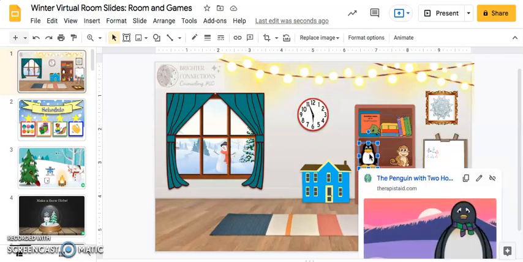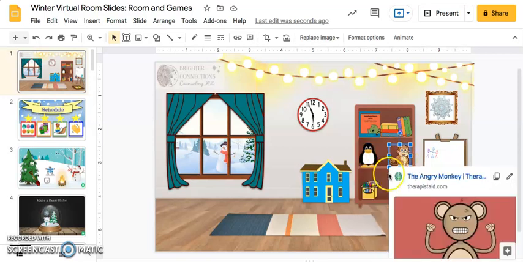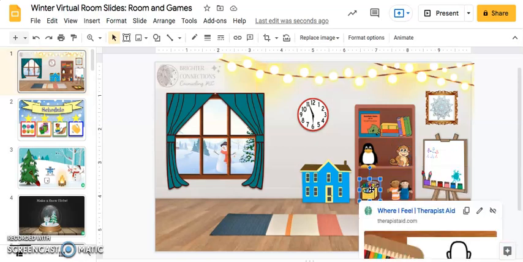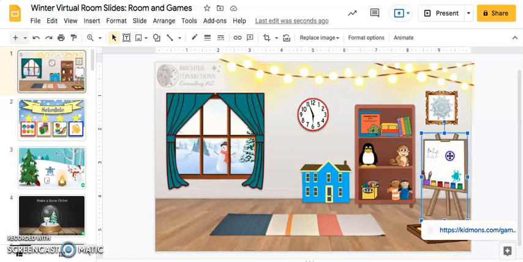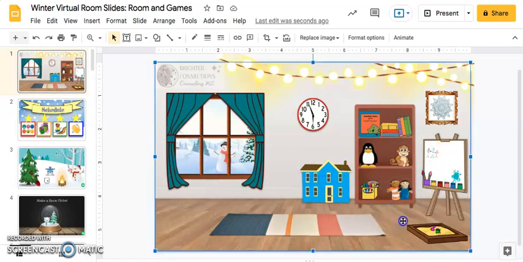A few of these links go to Therapist Aid. If you're familiar with Therapist Aid, they have really great interactive tools for kids in a therapeutic context. A few of those here, and then we've got online puppets, of course. A few other things: dollhouse, some sand tray, some art, some crafts, some snow specific crafts. I think this is a matching game.